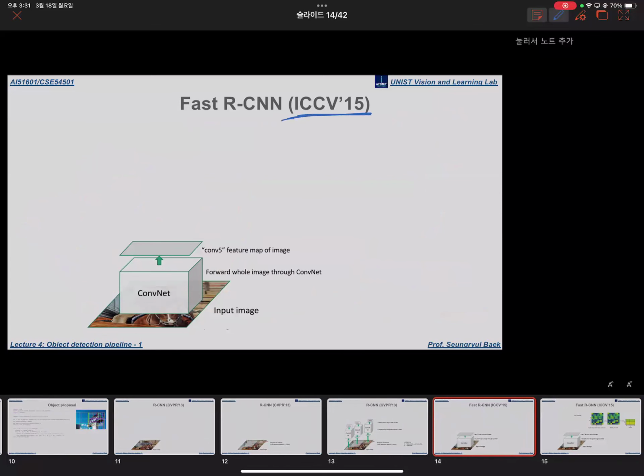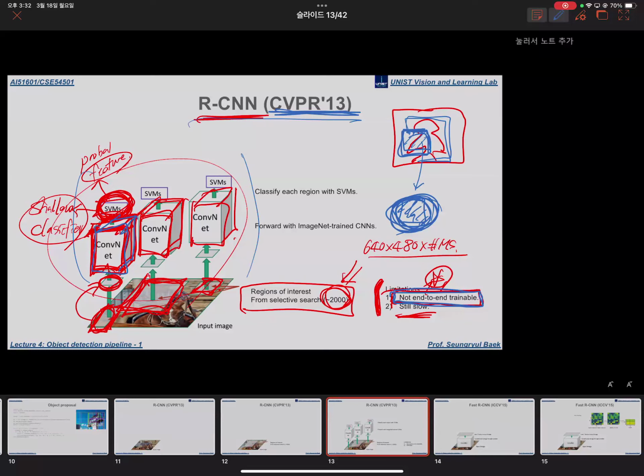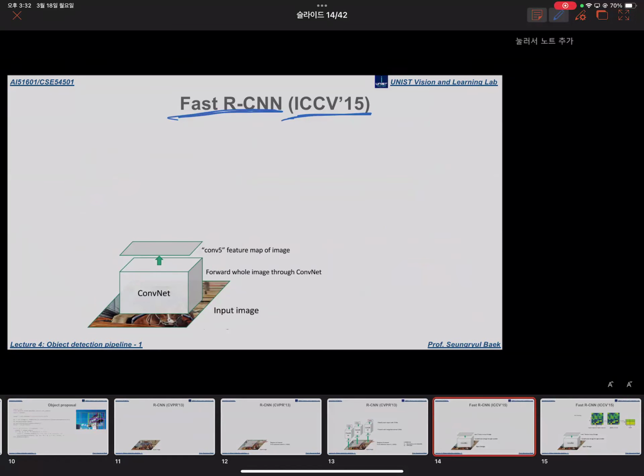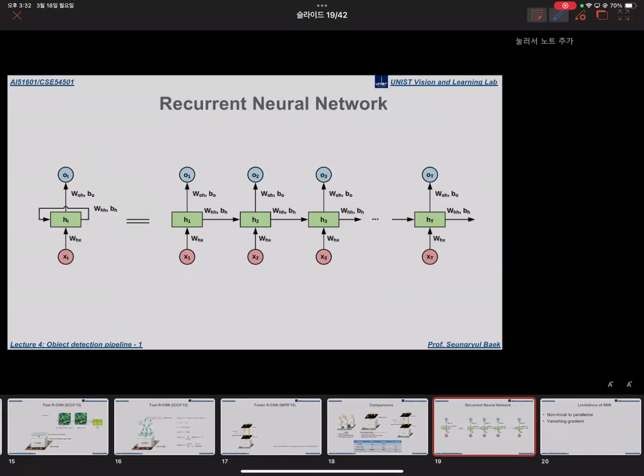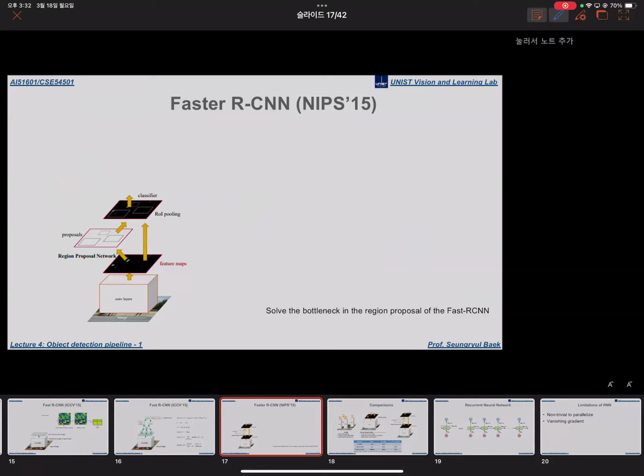So in ICCV 2015, which is maybe two years later, the Fast R-CNN algorithm was proposed, and they made this end-to-end differentiable. Okay, so they start from the original image and then make some initial response and map it to multiple regions like this. Okay, so for this part, I will continue in the video lecture. Maybe the video lecture will be provided to you tomorrow night.